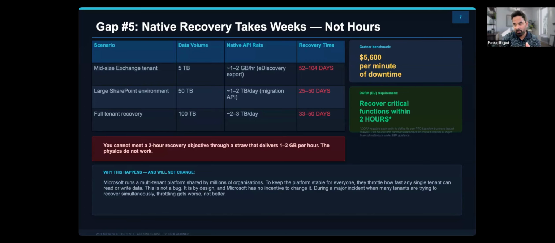Now talking about SharePoint migration APIs, that is again 1 to 2 terabytes per day. So 50 terabytes equals 25 to 50 days. That is again a huge amount of time, right? So you cannot meet your 2, 4, 8 or 24 hour RTO through a throttled API architecture. The physics do not work. Simple. And note, this throttling exists in normal conditions. During a major incident affecting multiple tenants, throttling typically gets worse, not better.